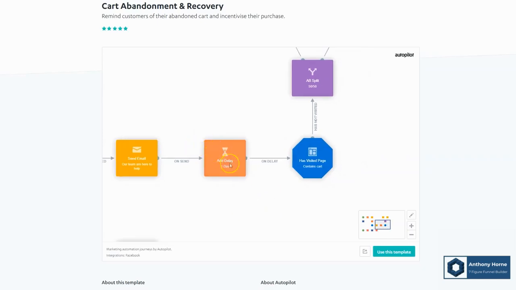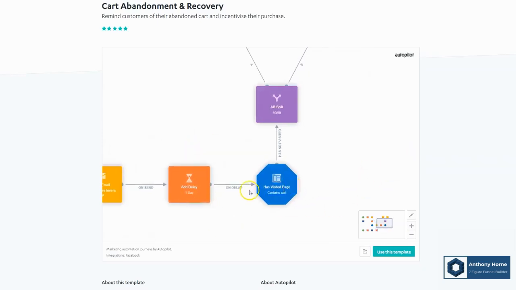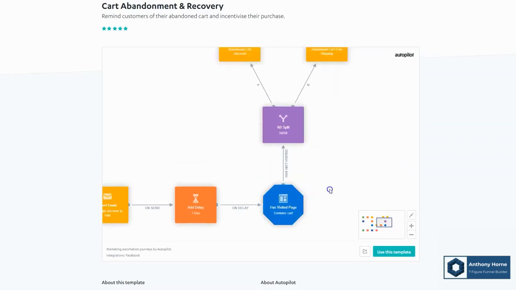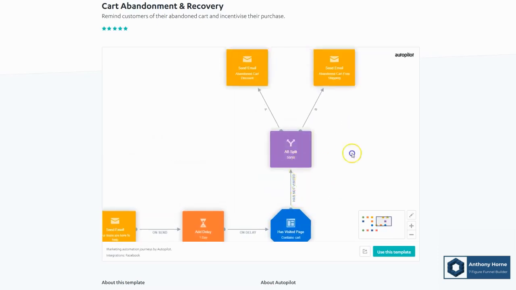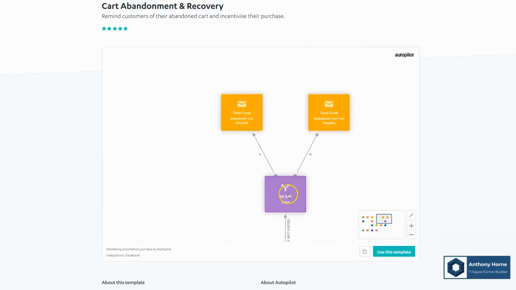Okay, a 1 day delay here and visiting the page, that's the condition. If they have not visited, then you're doing a split test here, which is another very cool feature of Autopilot. You're sending an abandoned cart discount to half of them. It's a 50-50 split. So half of them get that, and then the other half get a free shipping offer. In this case, it's a discount, a coupon on the actual price. And in this case, it's a free shipping offer.